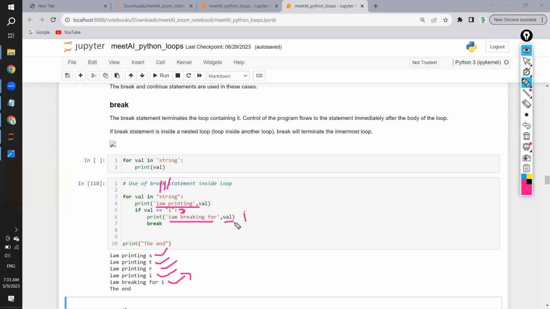So once it has seen break, after printing, what I'm writing is break. The moment it sees break, it will just come out of this loop. This for loop, where is it ending? Here it is ending at this line, it will just come out of this, and whatever you have outside this for loop, it will print that. Now it is printing the end. So after i, whatever you have, n and g, that got skipped, you cannot see n and g over here, right? So that's the reason, wherever you want that to break, you will put a condition over there and you will write a break.